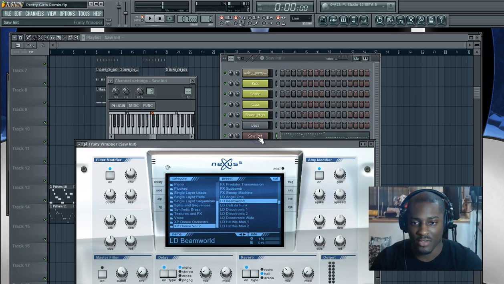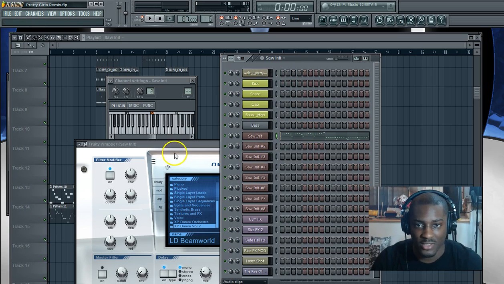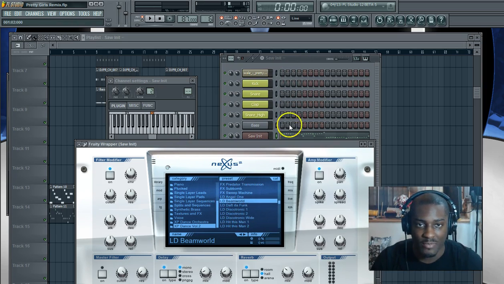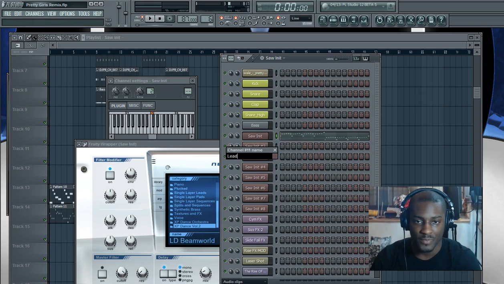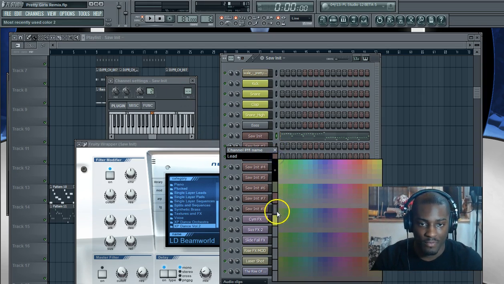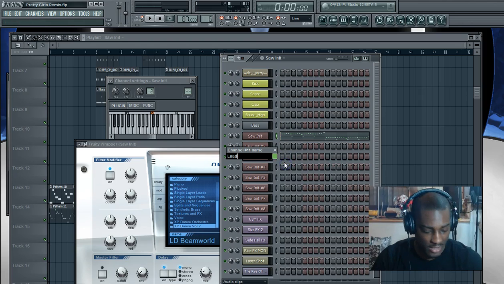And if you're not sure of the sound, you can always open up the VST plugin that you were using and just check it out real quick, see if it's a lead. So here it says LD, which means lead. So I'll put that there. Lead. And that's basically it.